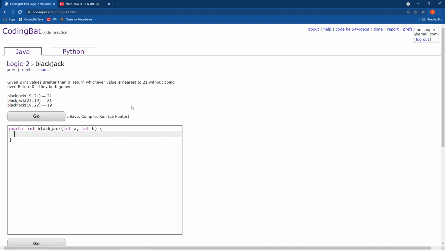Given two int values greater than 0, return whichever value is nearest to 21 without going over. The title is called Blackjack, so that's the game we'll be simulating, I suppose. Go ahead and pause the video and try.